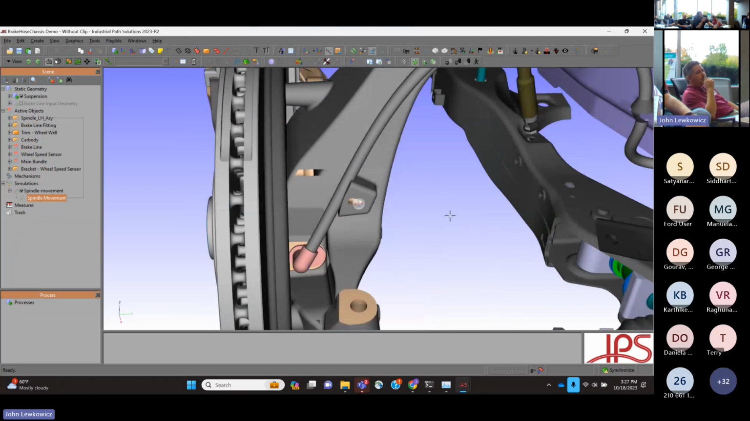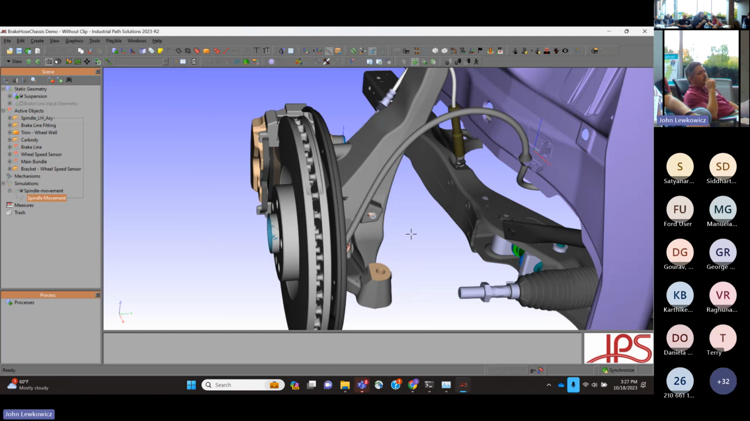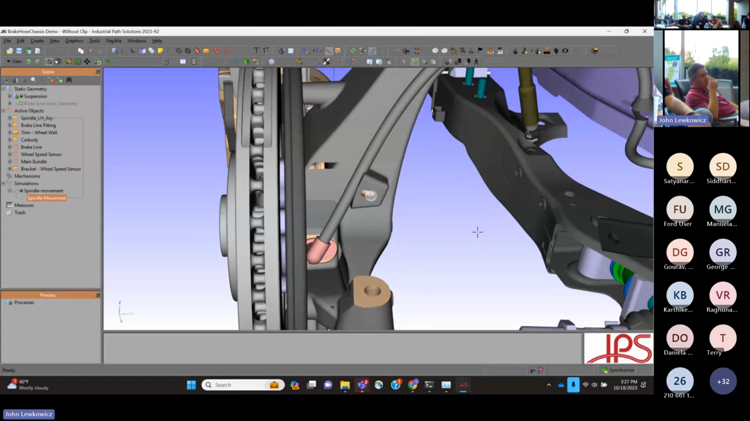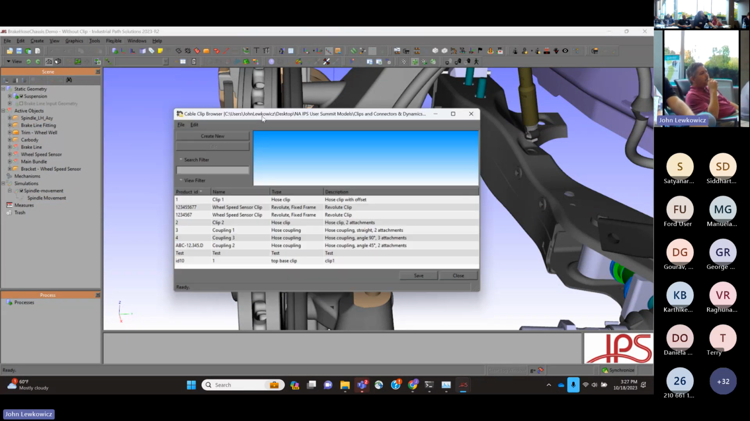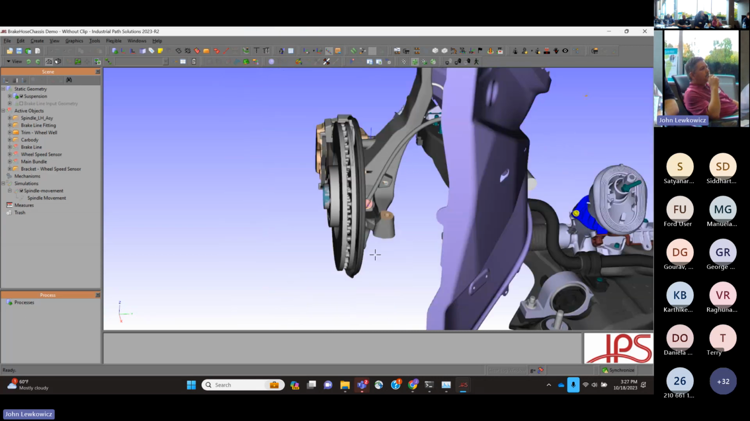So one thing you could do to try to fix this, obviously we can play with the length or the routing, try to eliminate this contact in some way. But we could also attempt to use some kind of clip or additional fixation point here. These are defined in the cable clip browser. The software comes with a really small library of potential clips and connectors, but we can define these for ourselves quite easily.